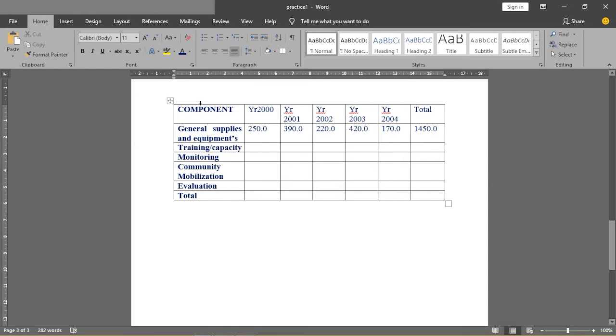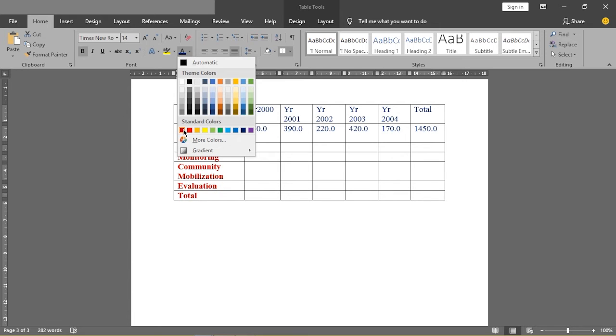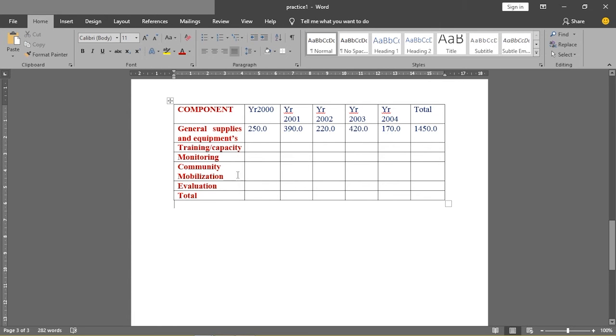Like I was saying, you can change this to red. Click here, you choose red. Now this one's red, this one's blue. You can also do that.